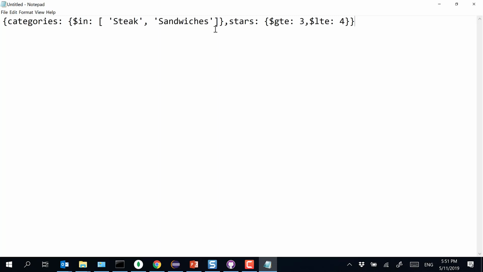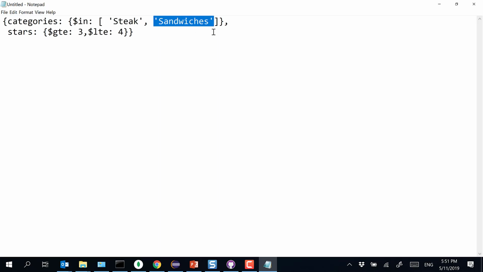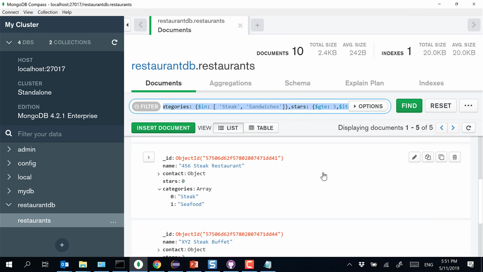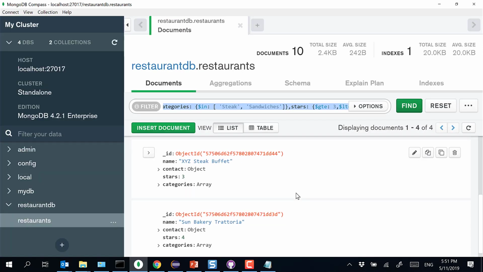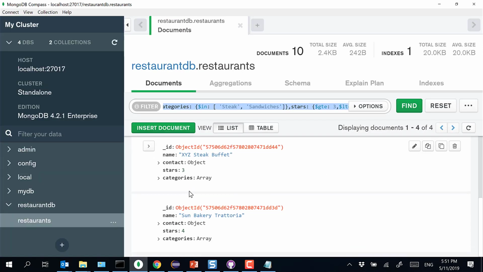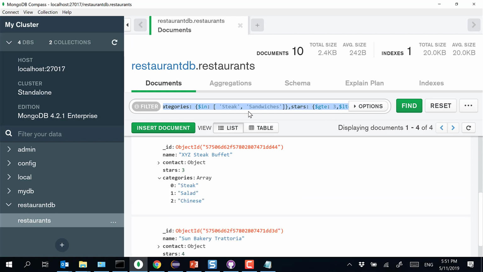So in here, you can see this filter has two conditions. The first condition, category, is one of these. And the second condition is stars, greater than 3 and less than or equal 4. So this is how the queries look like. Okay, and if I run this, you can see here it gives me star 3, and the categories is one of these 2 categories I mentioned here.